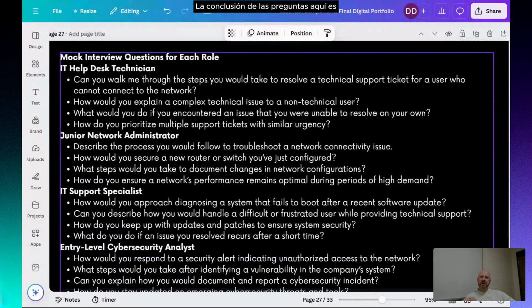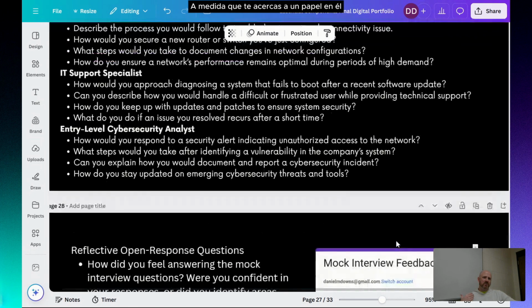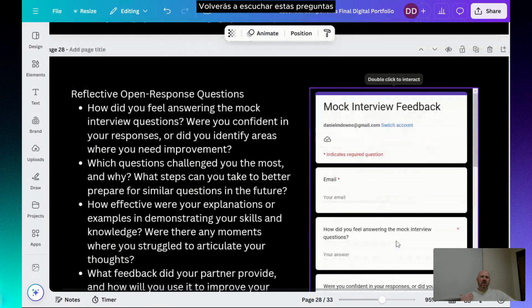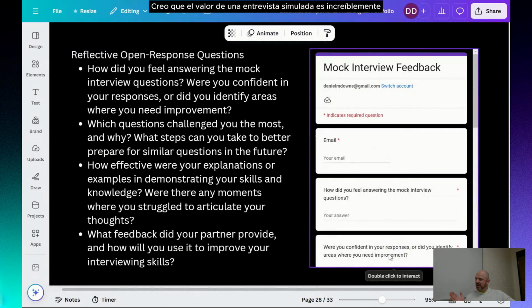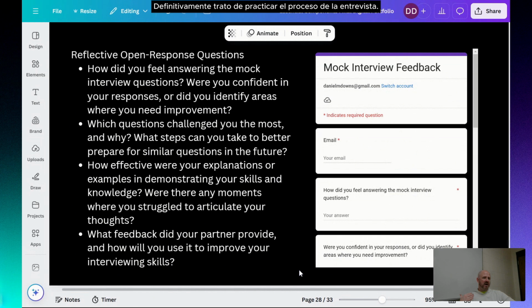The takeaway from the questions here is don't feel like you're limited by any one of these questions, but definitely review them and understand these are some of the most commonly asked in IT. So you will hear them again as you move closer to a role in IT. You will hear these questions again. Also, I think the value of a mock interview is incredibly important, especially if you have any type of opportunity. Definitely try to practice the interview process.